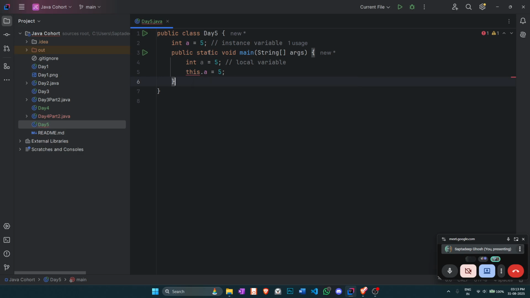Yep. But there is a static variable, right? This method is a static method, so you cannot call this. We'll study about it, don't worry. We haven't gotten into the this keyword. We'll understand it. Are you clear with this one?